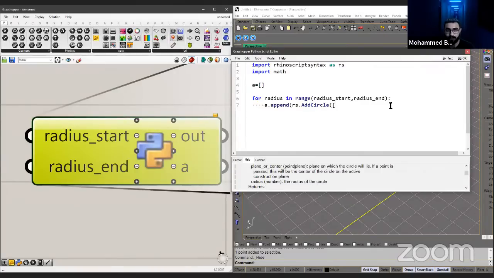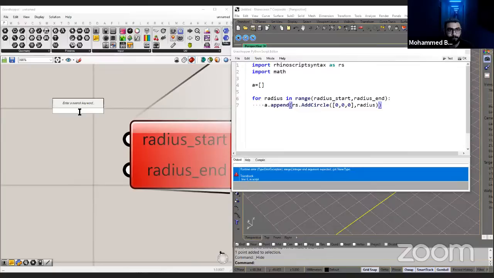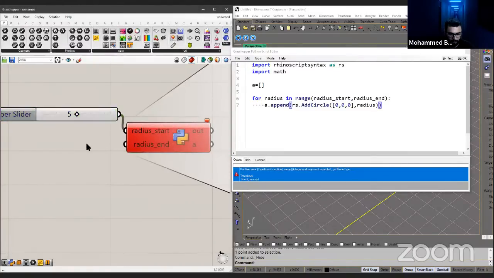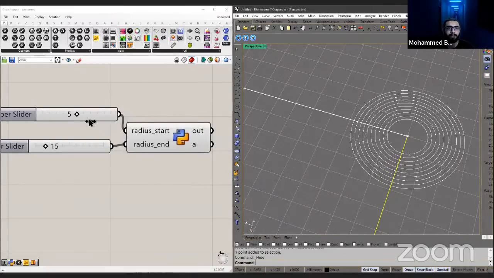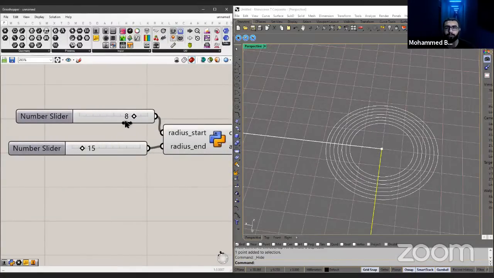So I'm going to have a list for the center of the circle, X and Y, and the radius. Let me just have it 5 and 15, for example. So we are seeing that we have a set of circles that we can control, where they start and where they end.